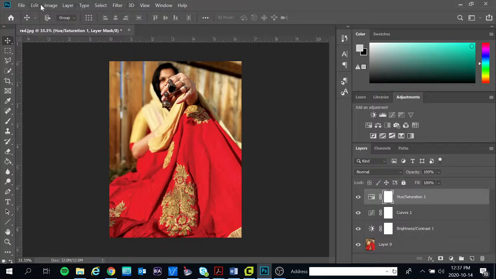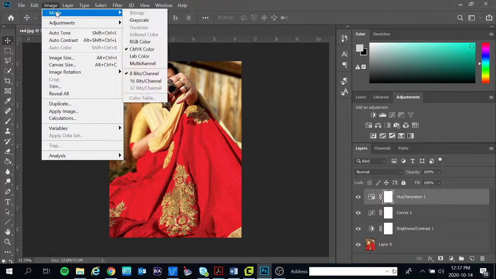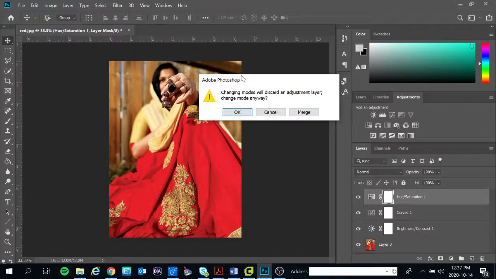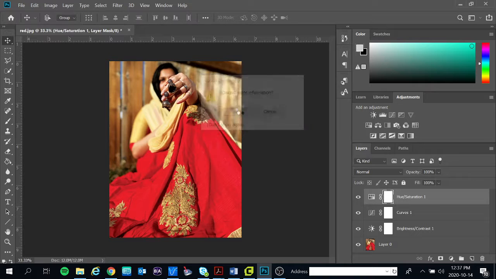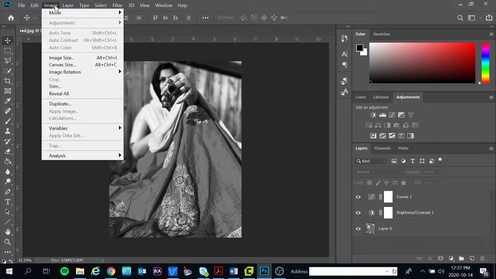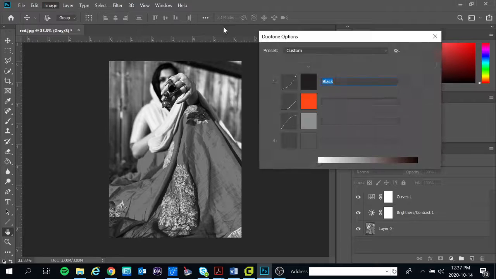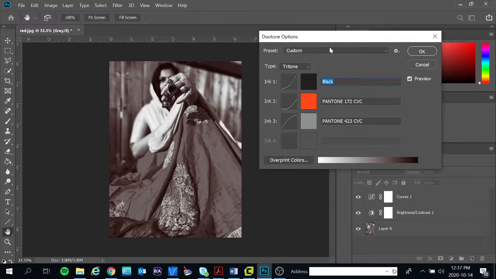To go into black and white, we can always go over here into image, and we can go mode, and then I can easily go to grayscale like this. And we say yes, discard the color information. There we go, we're in grayscale. Now, what I like to do once I'm in grayscale is I like to go to mode, and then I go to duotone. And I think these are beautiful ways to get some interesting black and white.